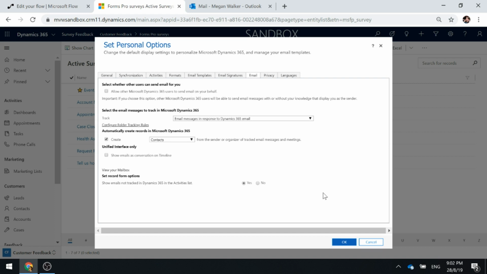Now the reason why it's a bit frustrating is we'll walk through these different settings. The first one says select whether other users can send email for you. Now I think the way it's worded can make some users a little bit nervous and think, oh, so these users are going to send emails and pretend that they're me, blah blah blah.